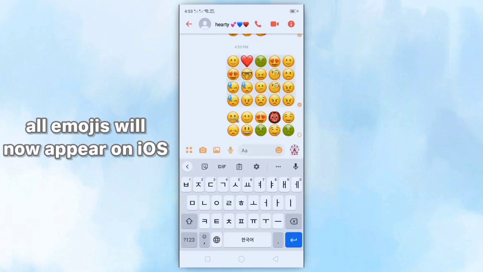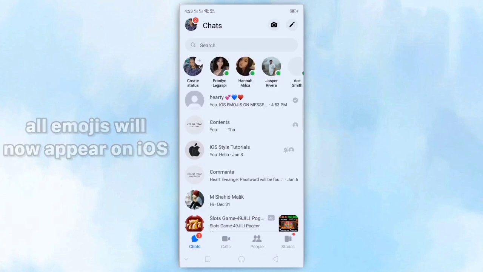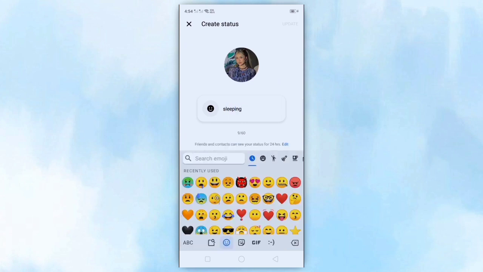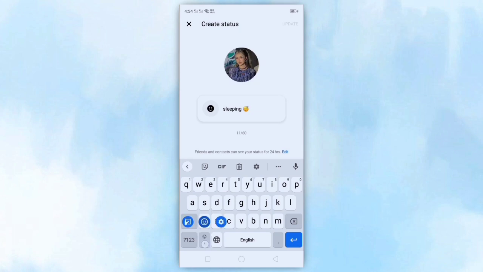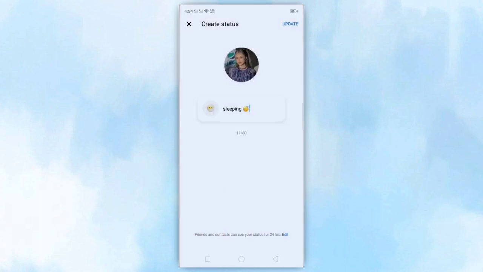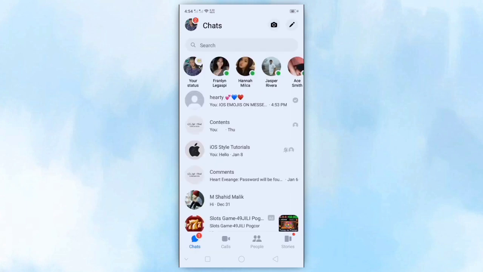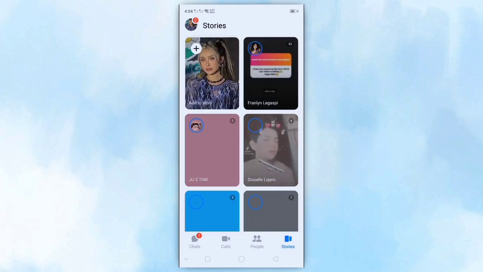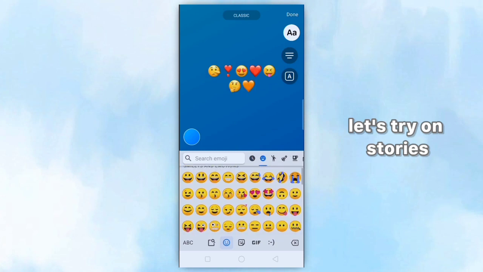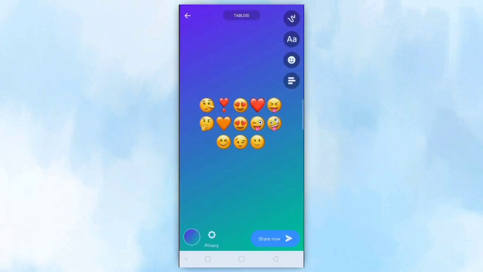All emojis will now appear on iOS. Let's try on stories. There we have it.